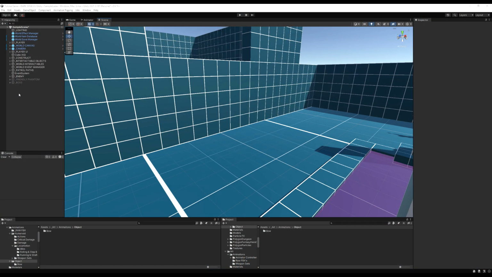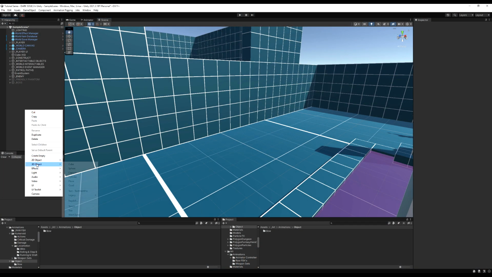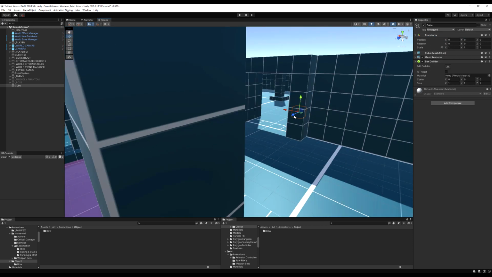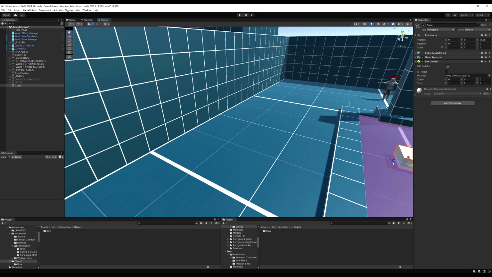Hello guys, and today we have another request. We're going to make an elevator in this game. So let's start by creating a cube, unless you already have an elevator model, in which case you go ahead and use that. And I'm going to make the cube the dimensions of just a platform. The platform is going to rise.